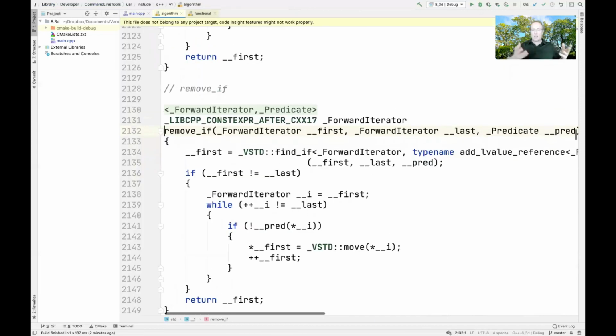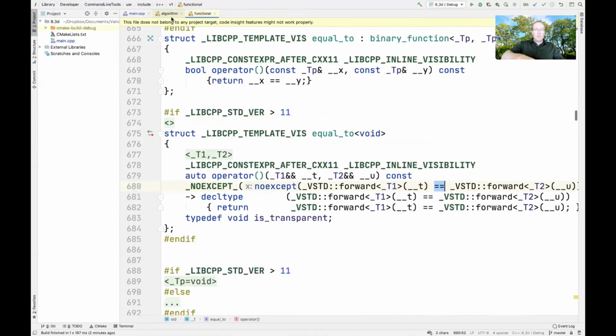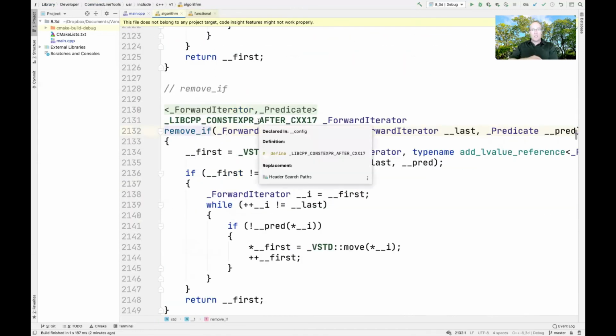So this just tells us all kinds of interesting things, right? So we'll look at remove if in a second. But first of all, notice we're going through the range of the string from beginning to end. And we're going to basically look for everything that's a space, and that's what's called a predicate. So what's returned from bind here is a functor, an anonymous functor that will return true if the character at issue is a space. And then we're going to go ahead and remove it. So let's see how this is going to work.